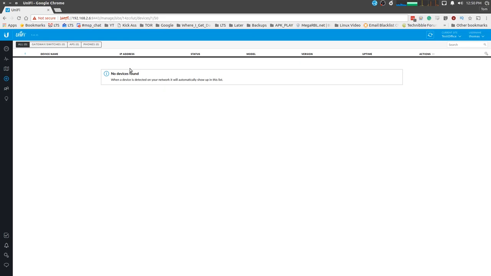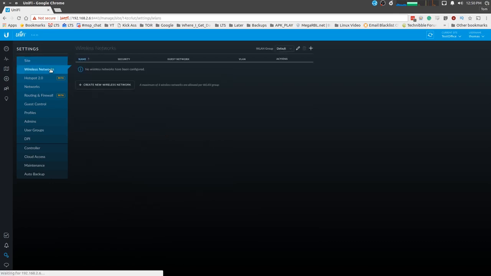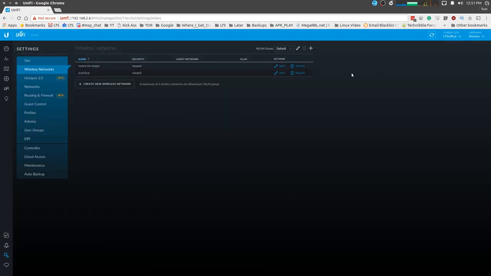Once you set up that customer site, let's go and create a test Wi-Fi for it. So we go to the wireless networks and there's none configured. Now that pull down still works. So we can see the LTS office here and it shows our networks here. So as you switch between these, it's showing you each one. So each one of these is segmented off based on this pull down here.